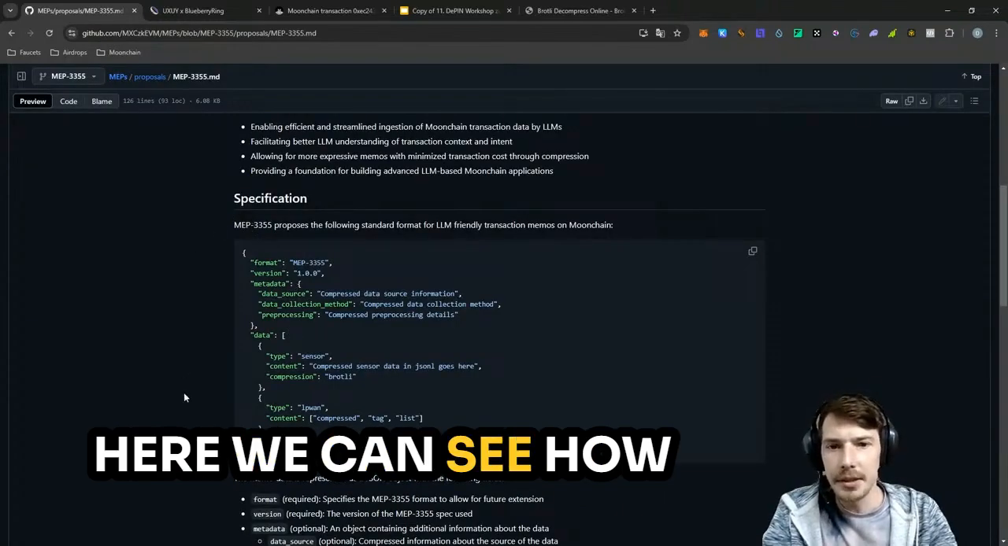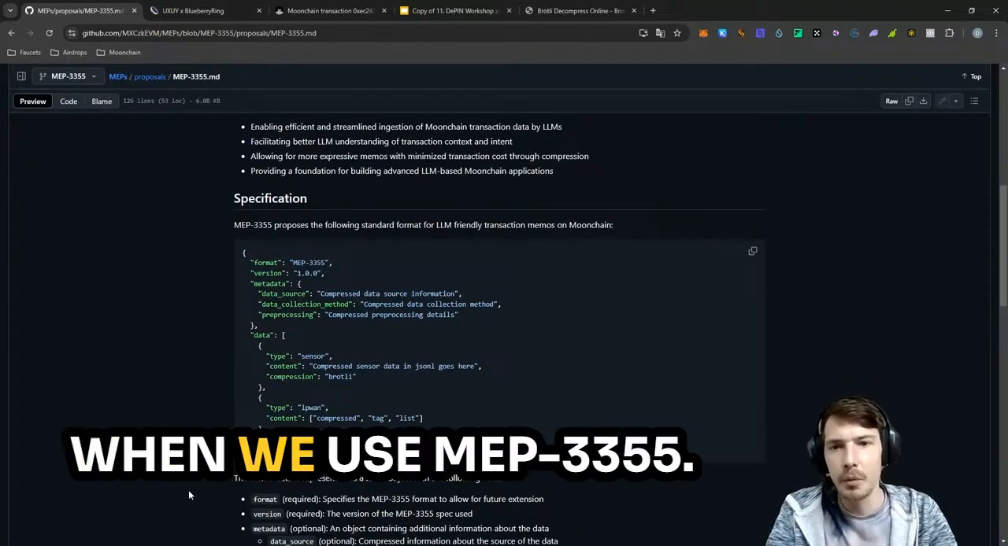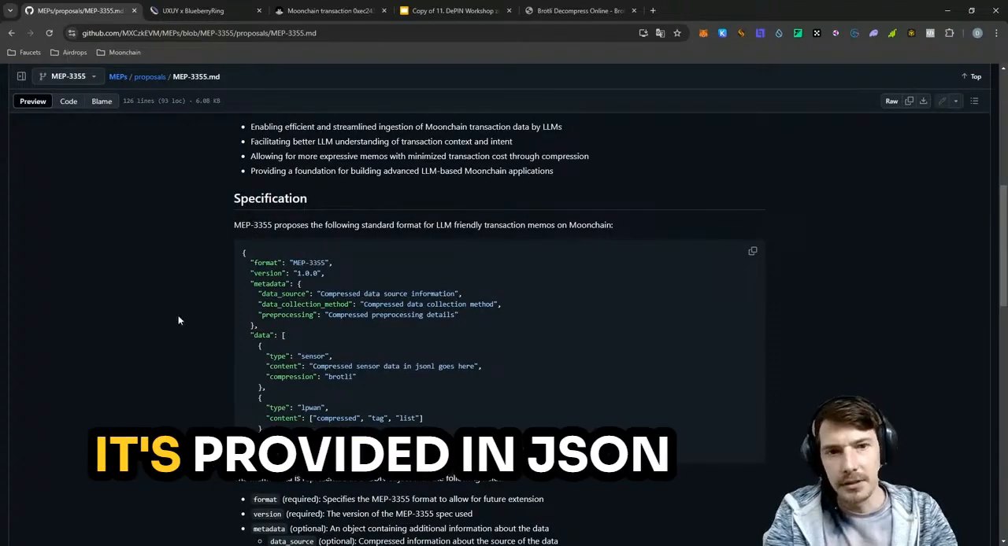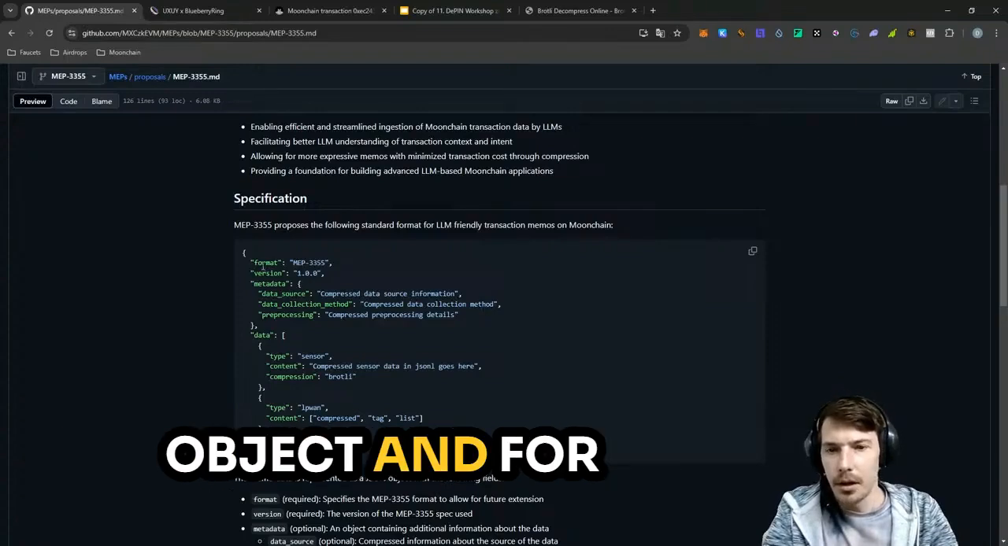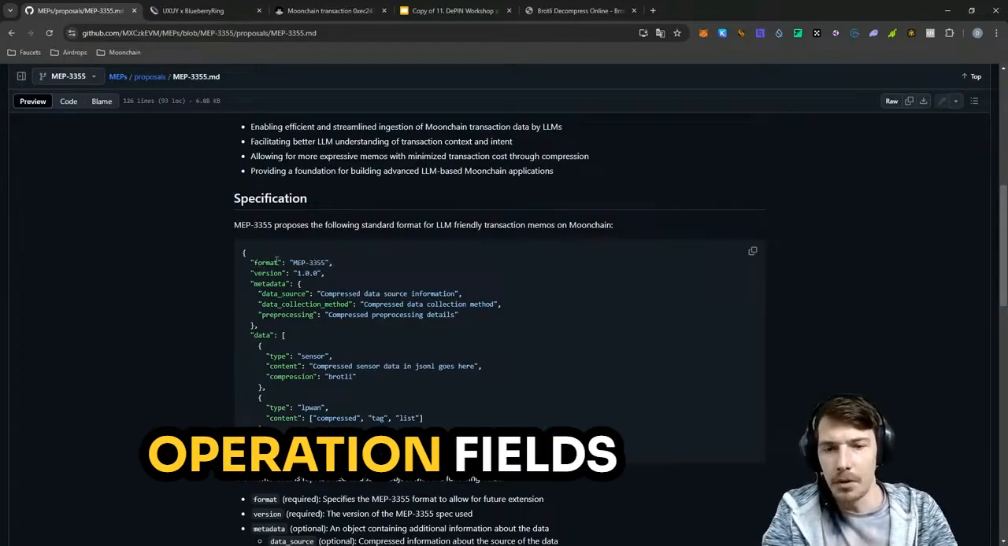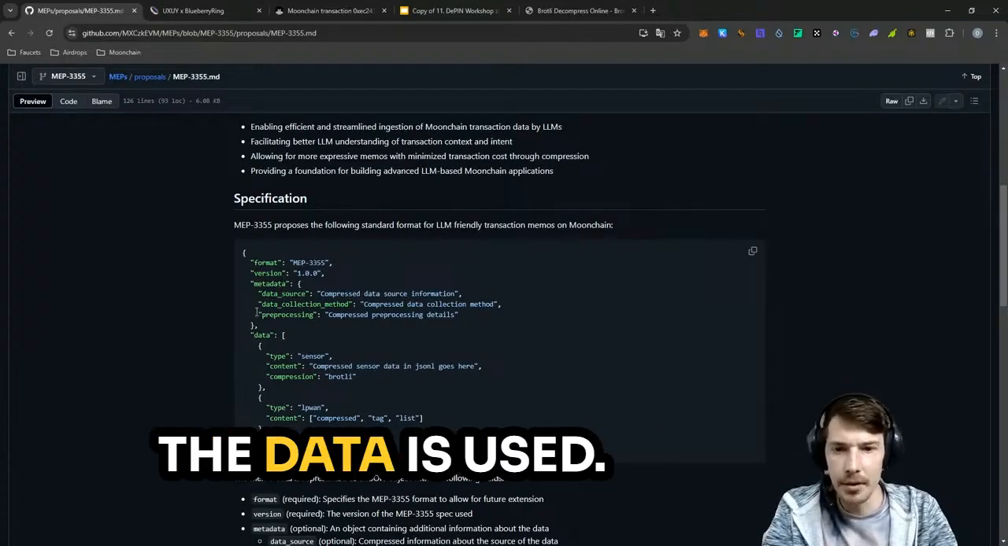Here we can see how the data is provided when we use MEP-3355. It's provided in a JSON object, and for sure you have some operation fields which explain how the data is used.